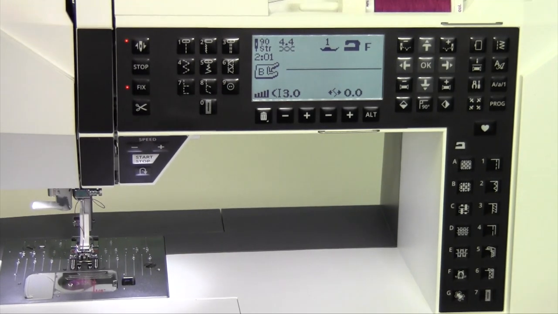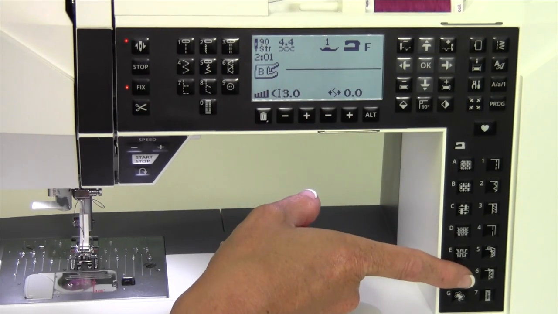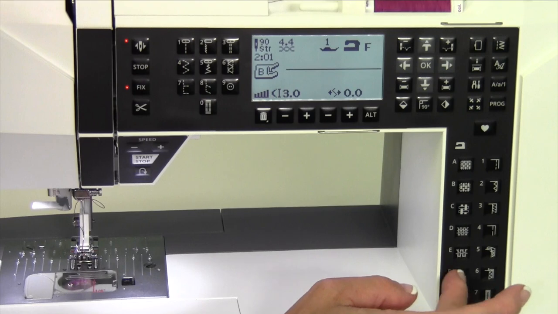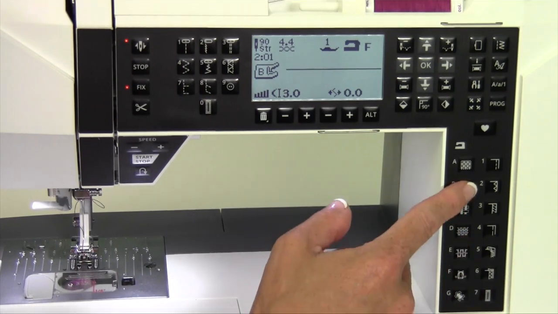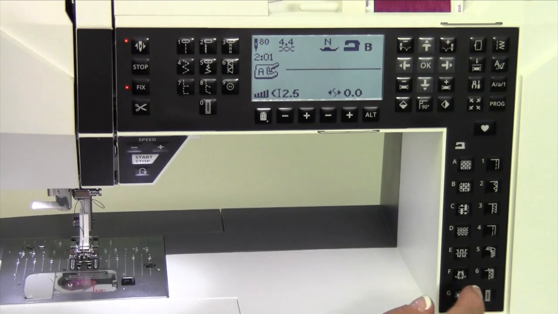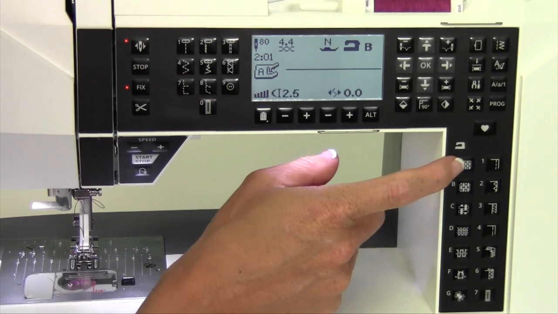When I turn off the machine and turn it back on, it will remember the last fabric that you were working on, which means that the settings will be different. Everything will be associated with that fabric. So always leave it on B until you go using it other places. Trust me on that. It makes life a lot easier. So lightweight fabric is for a woven, like a silk or a satin.